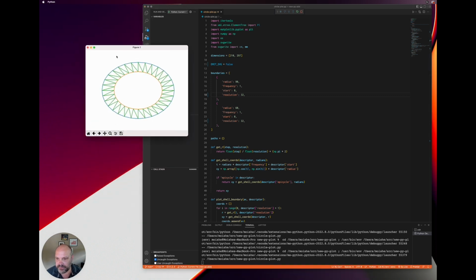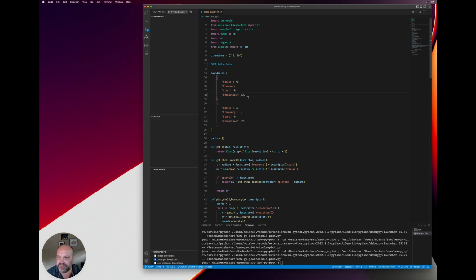So you can see here that the blue one's the outer one, that's radius of 90. Orange is the inner one, radius of 60. And then just lines connecting these segments. So that's pretty boring. I wouldn't bother sending that to the plotter. But let's make this a little more interesting.